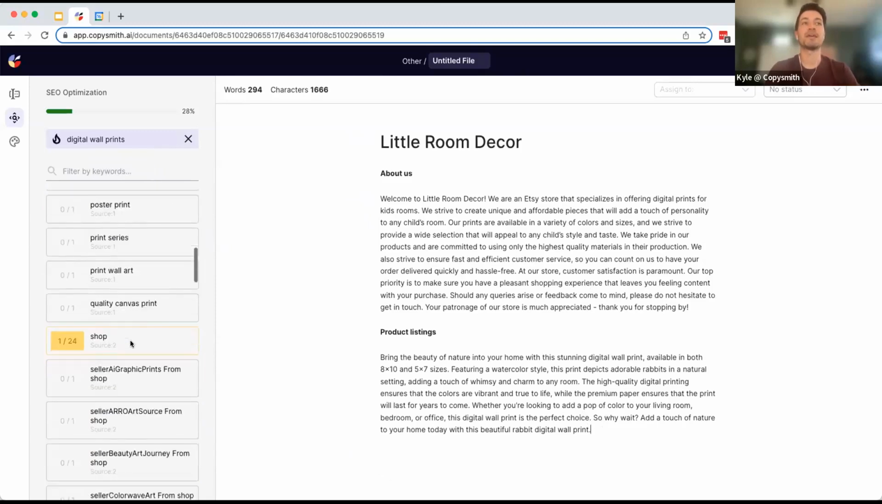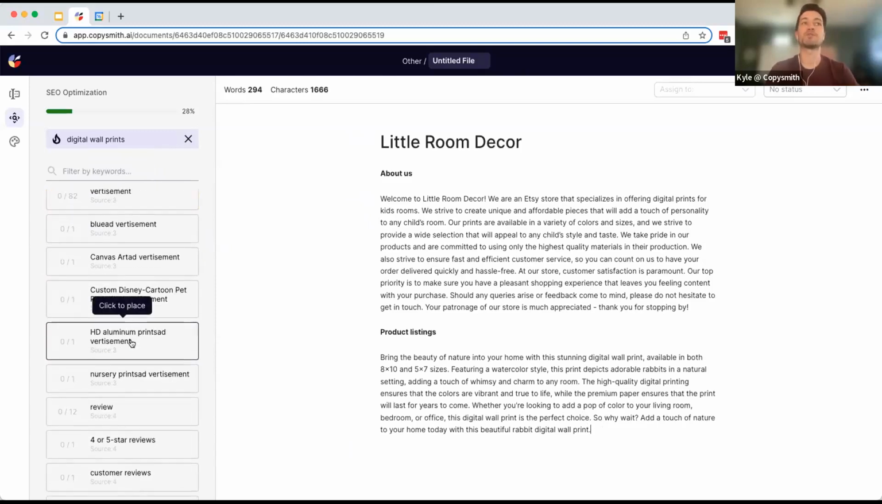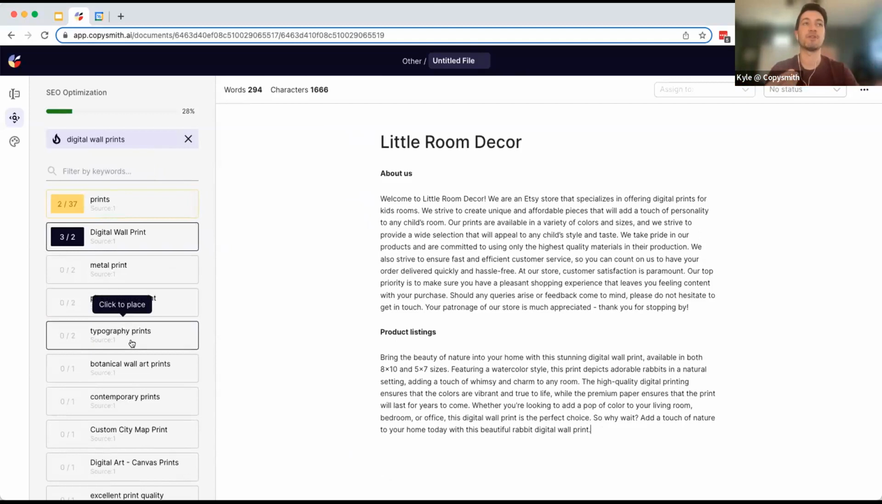So it's not necessarily saying incorporate every single one of these words. It's just trying to make recommendations, and then you can use your best judgment in what you'd like to include. Then it also has this SEO optimization bar here at the top, letting you know when this has been really SEO optimized. So be sure to check this out if SEO optimization is on your radar.